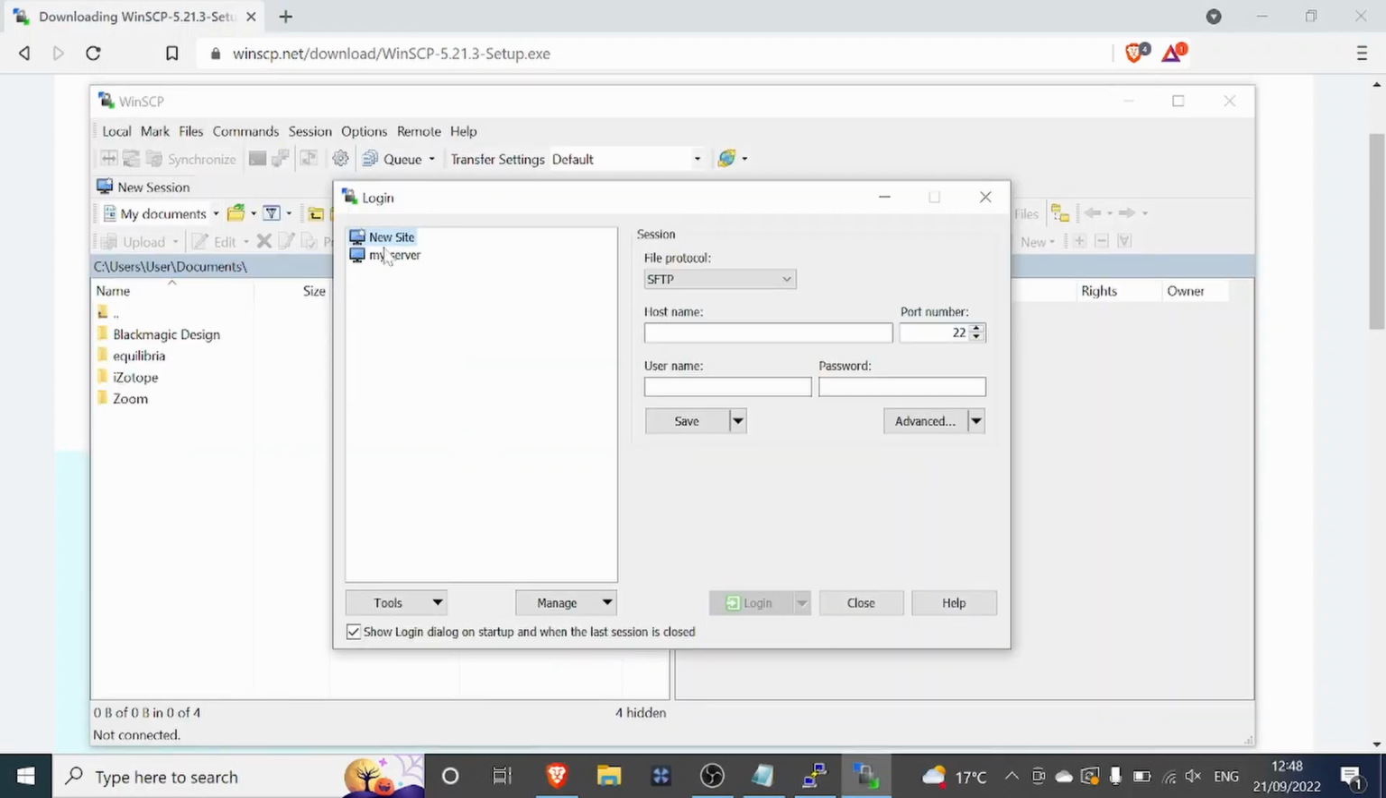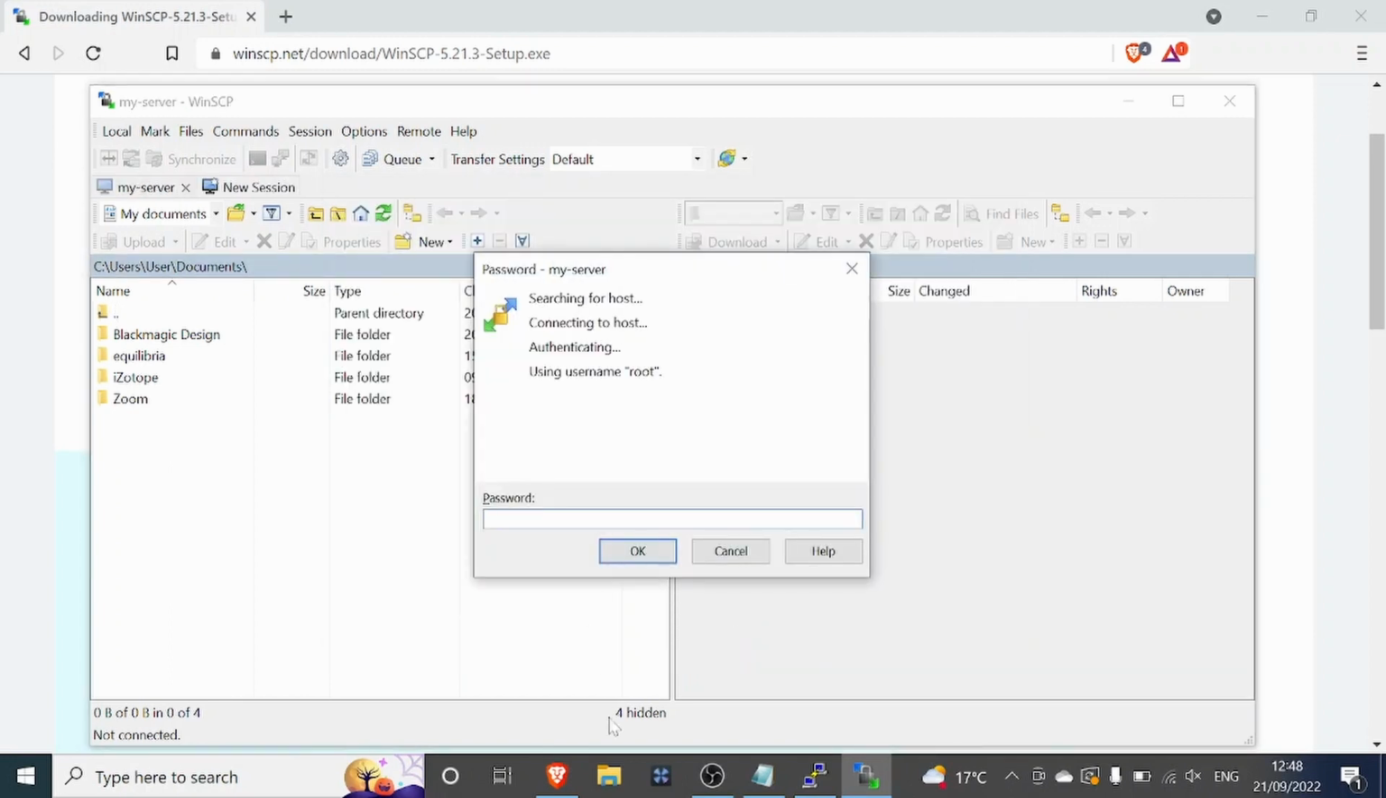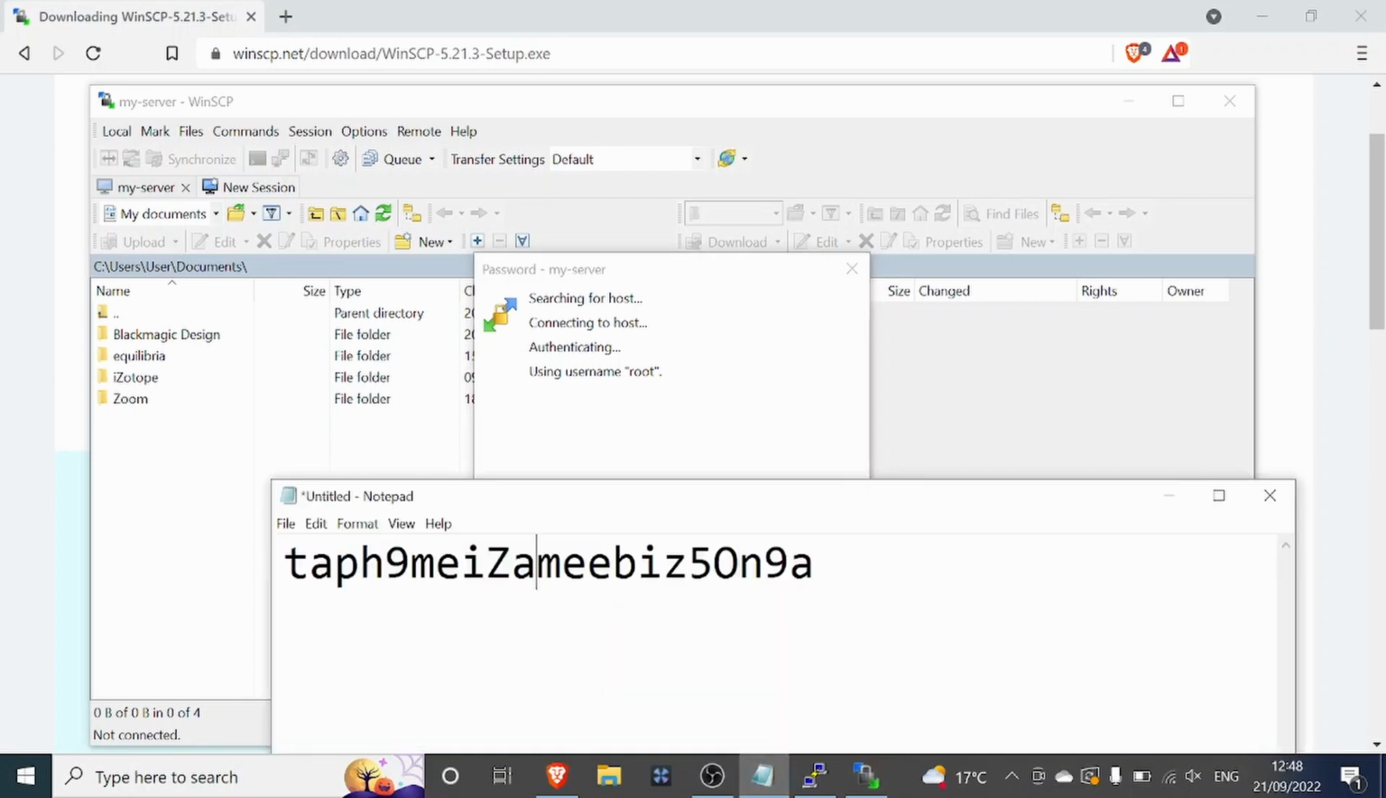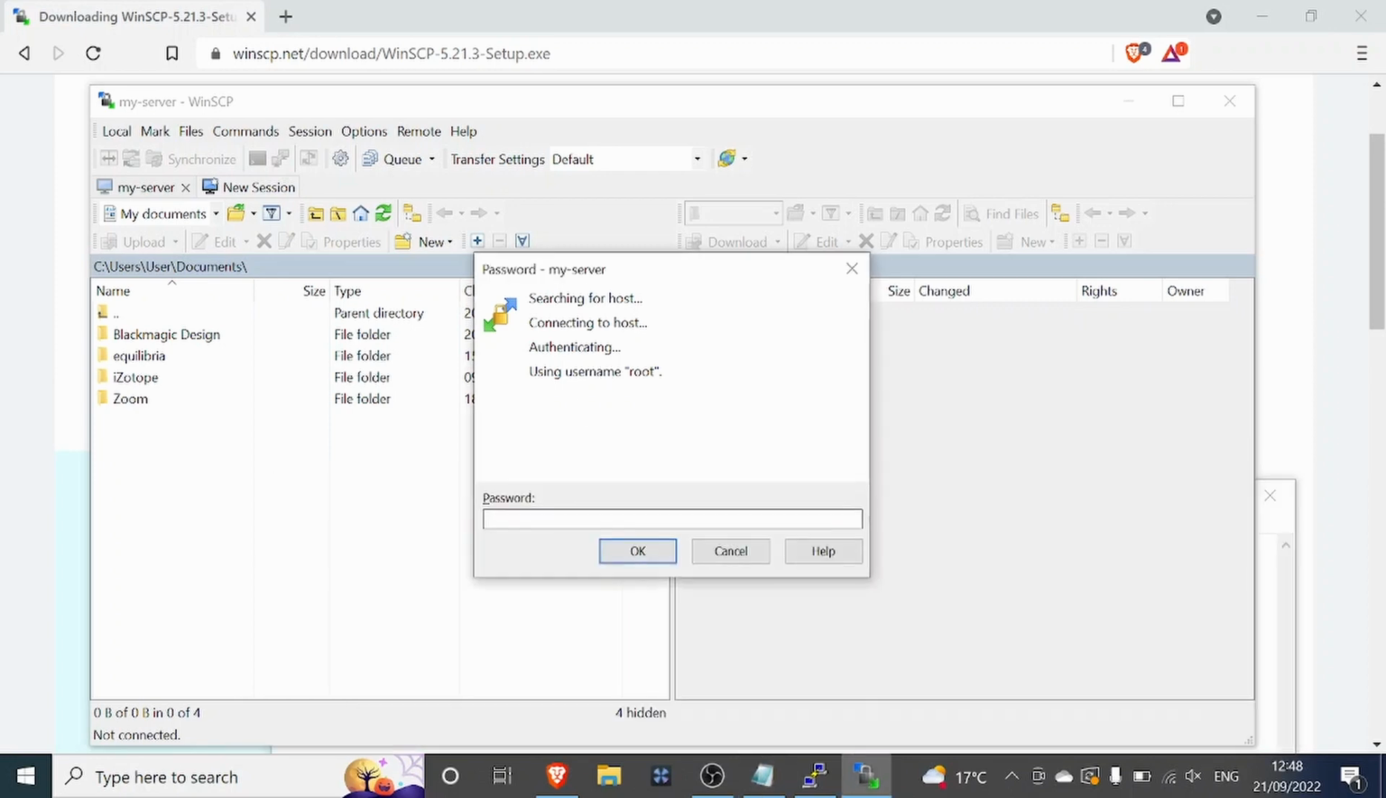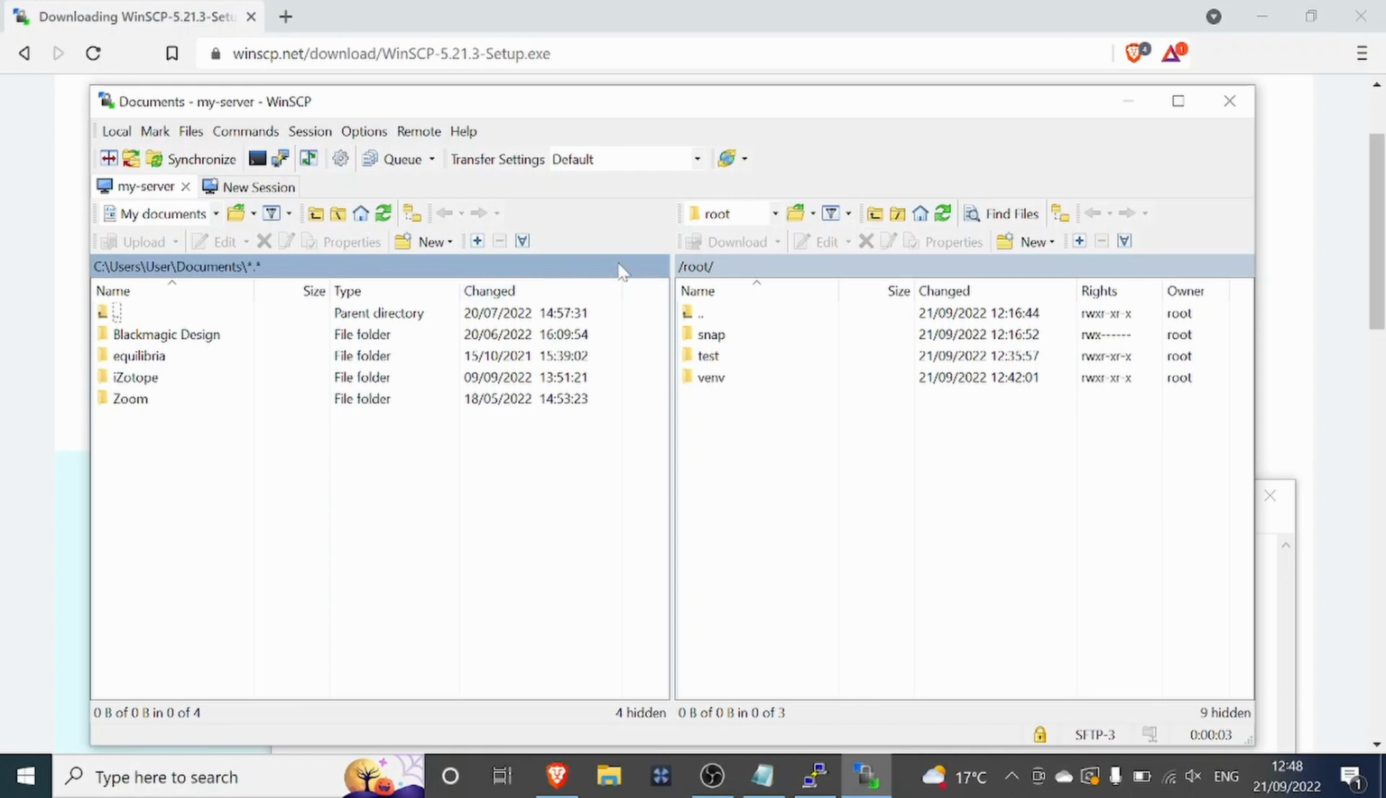It'll ask us to log in to a server. So I can just click this one here and I can click login. It'll ask me for my password, so I'm just going to copy paste that in. And you can see we've got the file system on the server on the right and the file system on our system on the left here. So this is looking at my documents here.